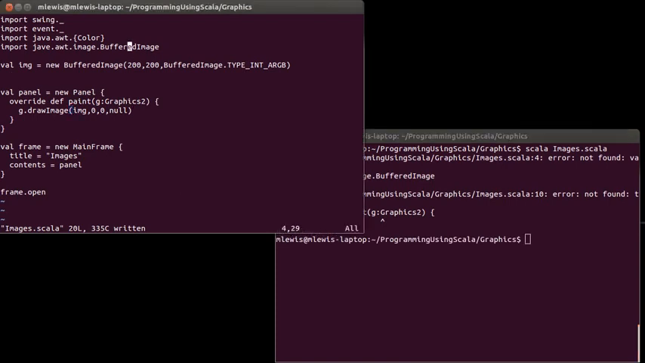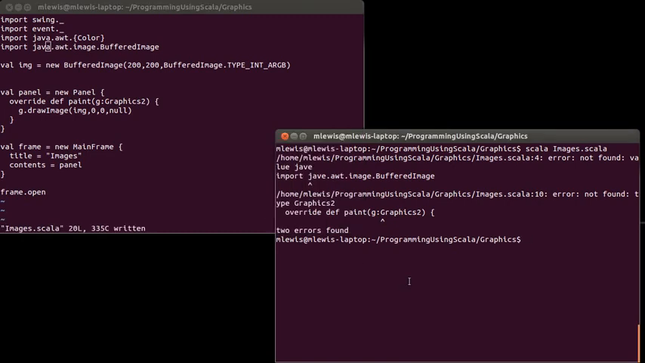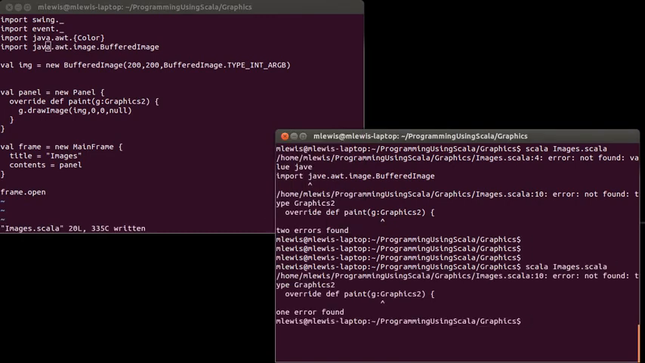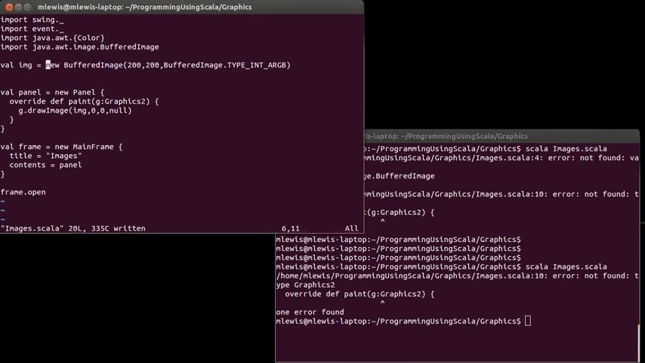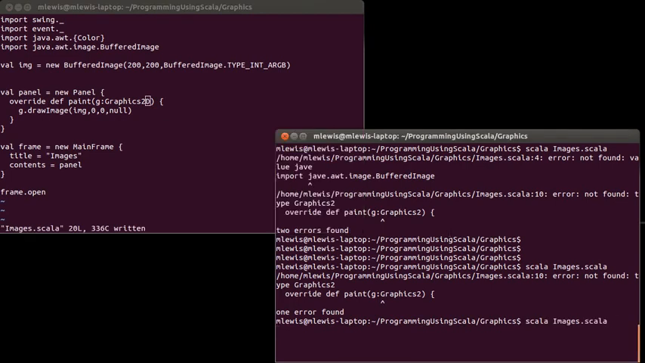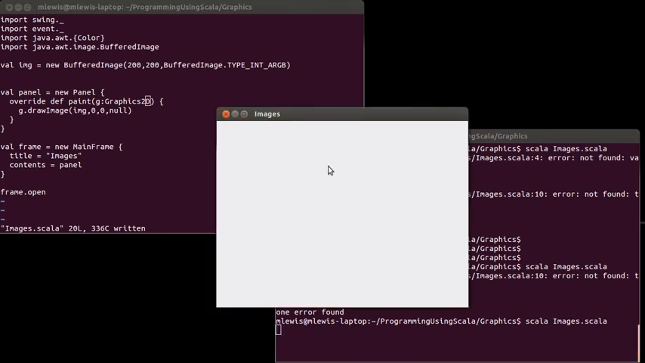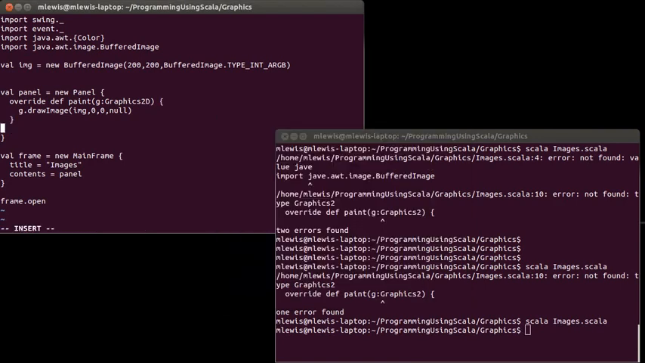and if I could spell Java, and I need a 2D there, simple typos. Oh, I didn't make it so it's centered. And when it pops up, it is absolutely tiny here. So I didn't make my panel have a preferred size, and I didn't center it. Let's go ahead and fix those things.